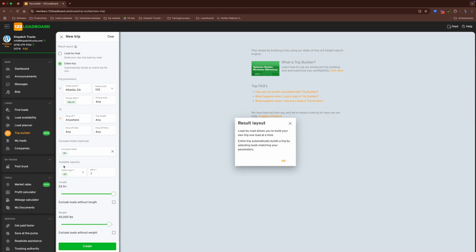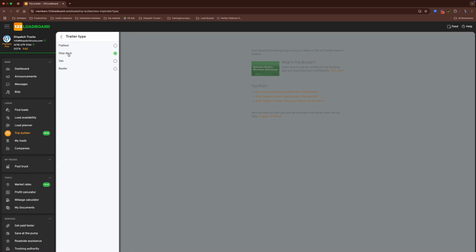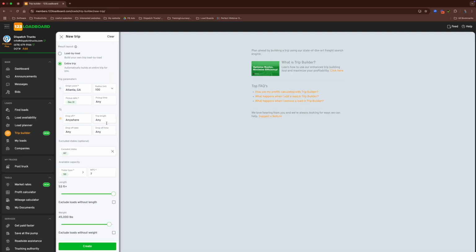Now, available capacity. Now we're talking about what do you have? Well, I have a step deck. That's what it is. You can click and you can see that we have a flatbed, step deck, van, or reefer. You can put flatbed, you can put step deck, it doesn't matter. Now you have the step deck.